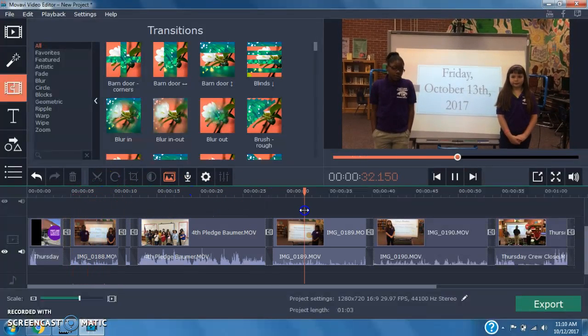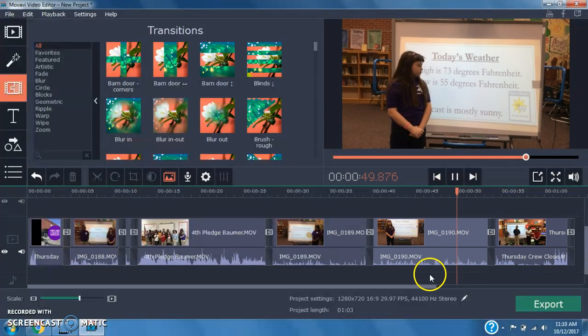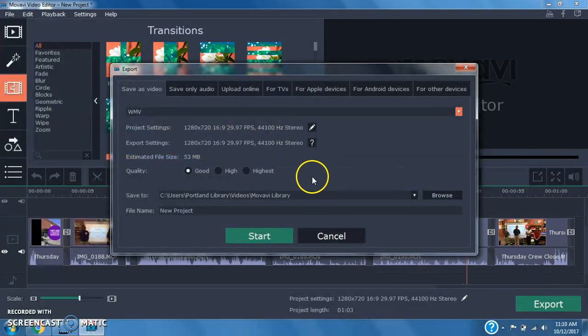Okay, so let's imagine that I've watched the whole video, pretty confident in it. I'm going to click export. Now, once I click export, I am going to change this to high. I can see where it's saving it to. It says it's saving it to Videos Movavi Library, which is where YouTube pulls it from.